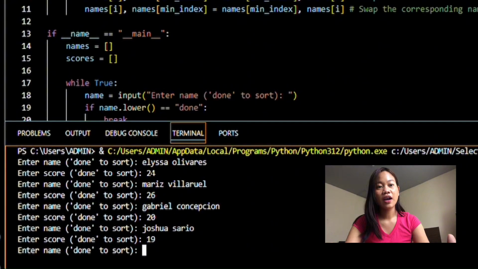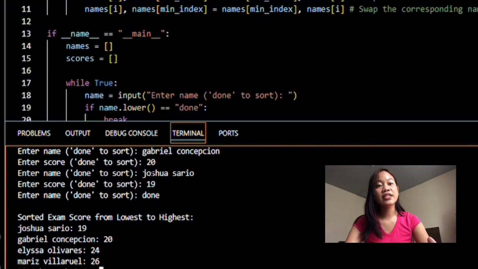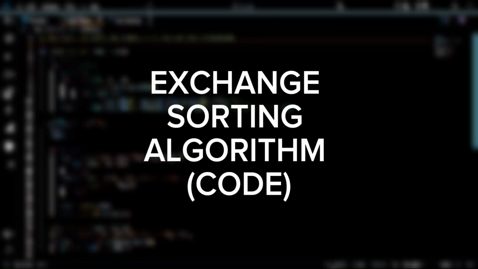Since I am done inputting our scores, I will type done so I can see the sorted list of our scores that corresponds with our names. As you can see, the output organizes the scores according to which is the lowest and the highest. And that can be essential for organizing grades, especially after an exam, when it is easier for the professor or the teacher to identify which students have the highest and the lowest grades.